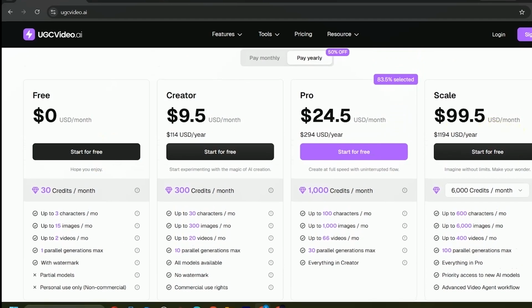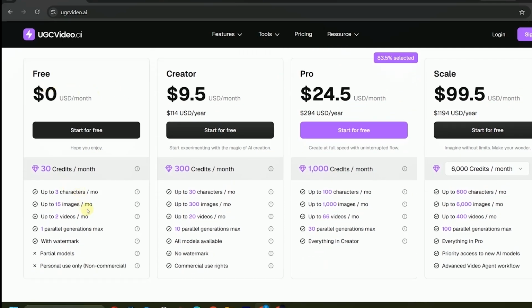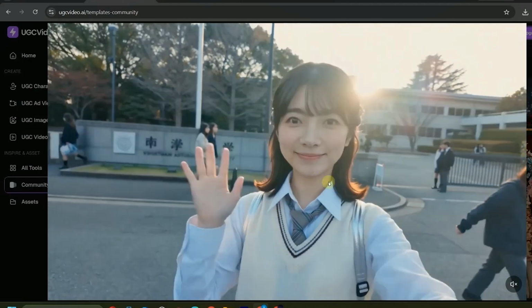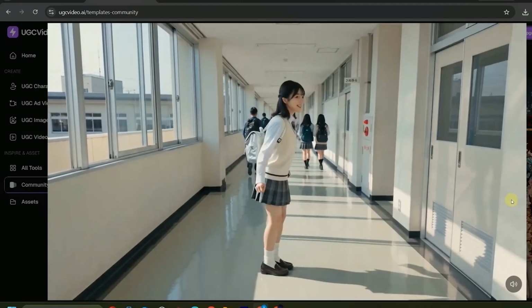As we talk about pricing, it has 4 plans. The free plan gives 30 credits after account creation. The Creator plan, starting at $9.5, gives 300 credits per month. The $24.5 Pro plan gives 1,000 credits per month. Scale, at $100 per month, offers 6,000 credits. First, try the free version. If you like the creation and results of this AI, then go for the plan which best fits your budget and needs.